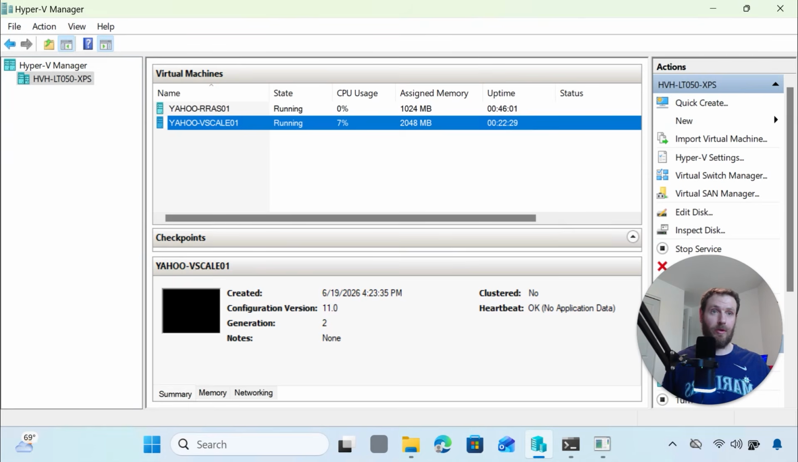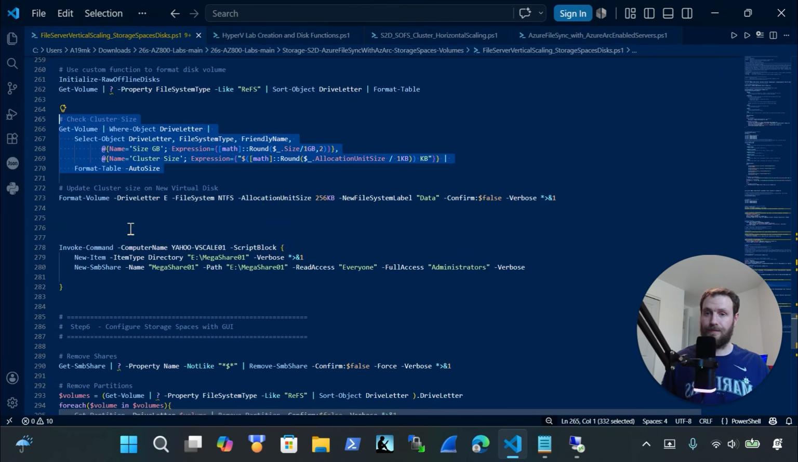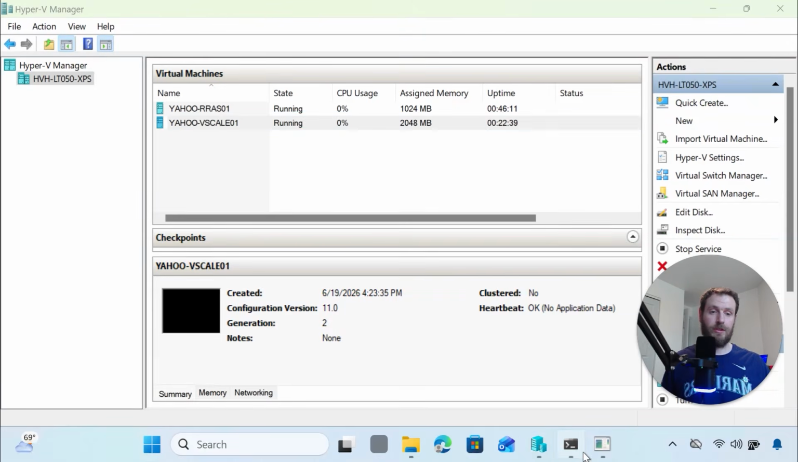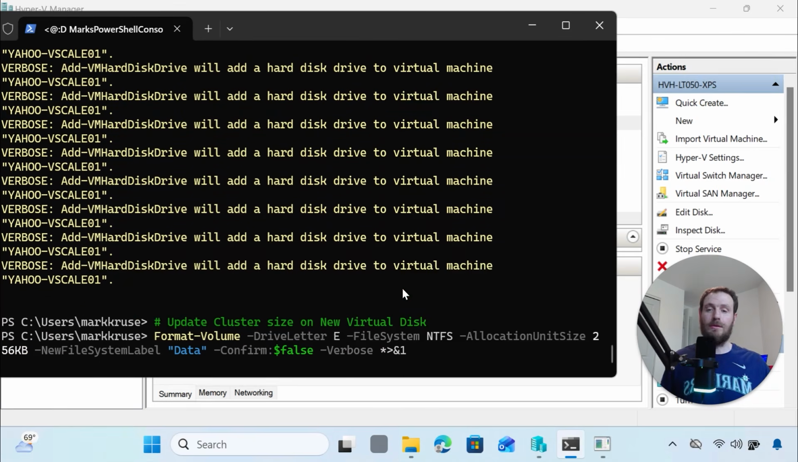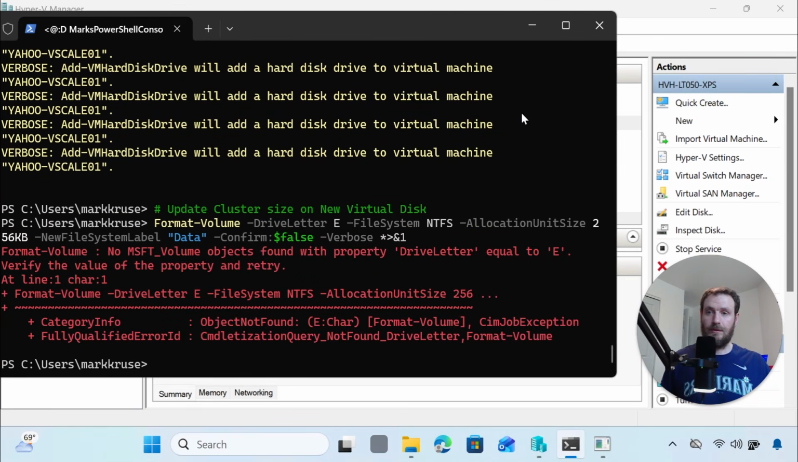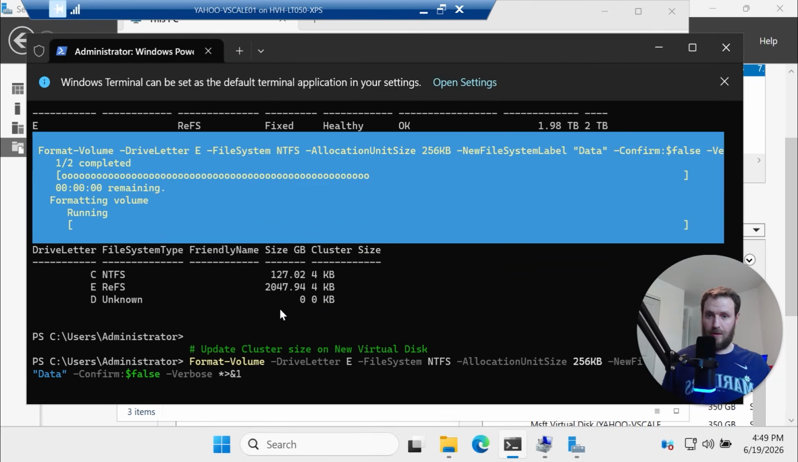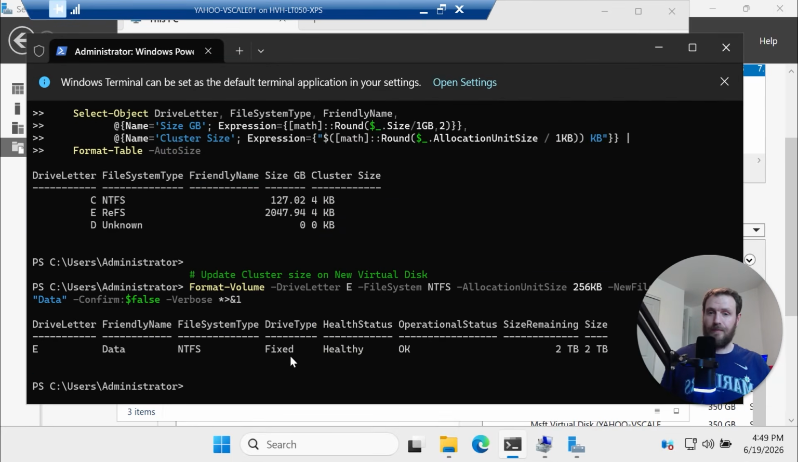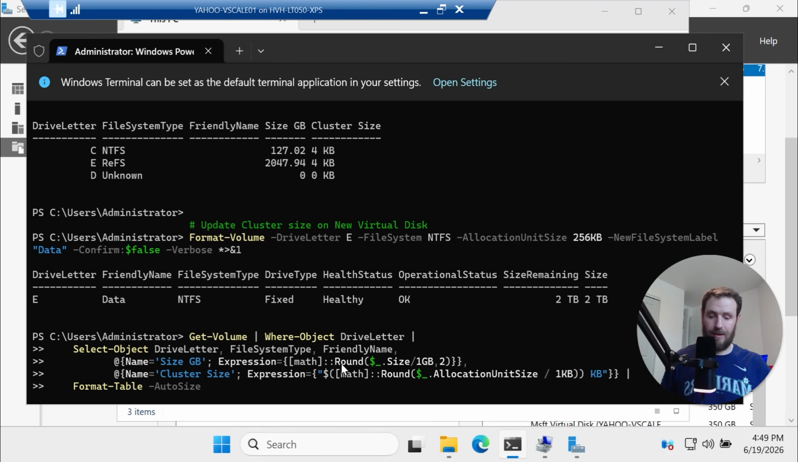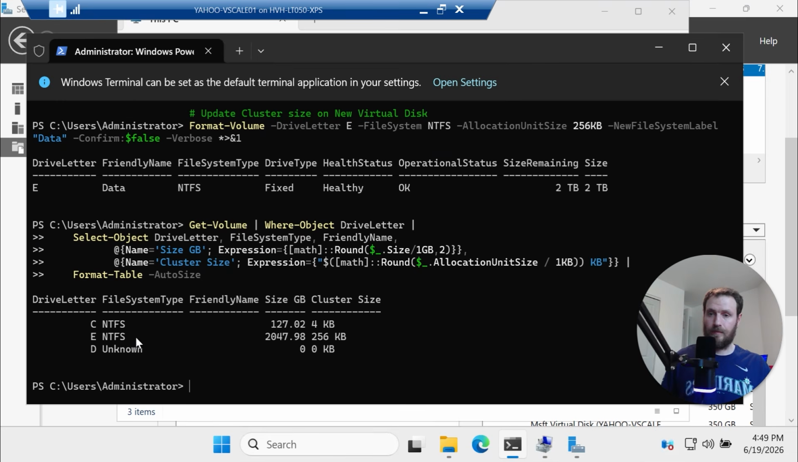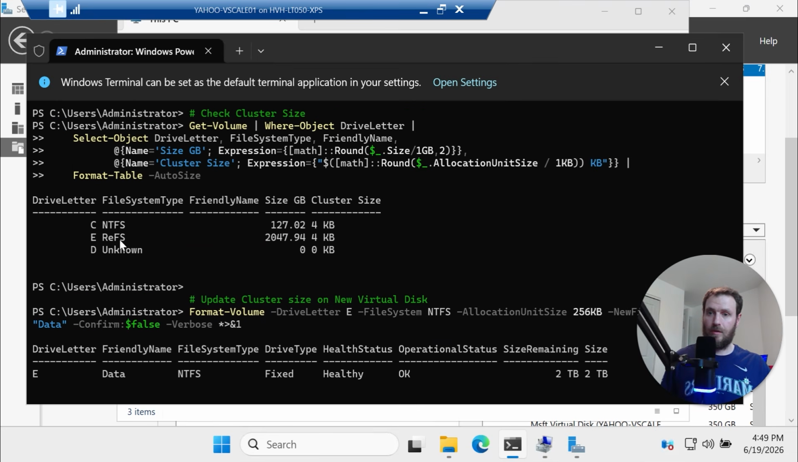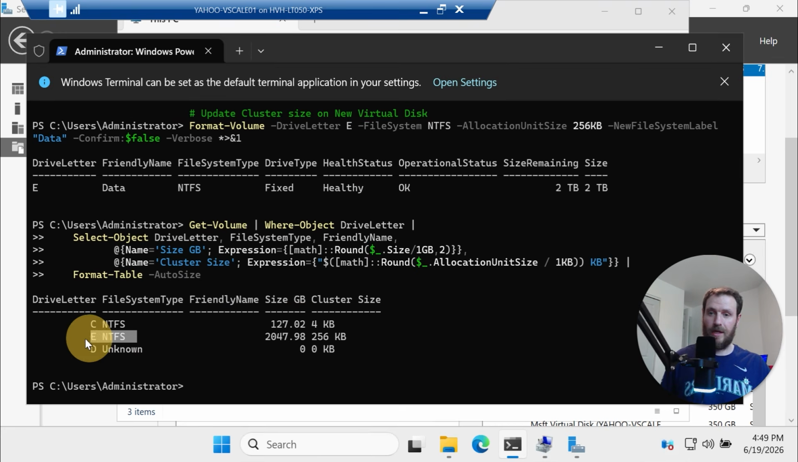And we can control that with PowerShell, and we can also control that with the graphical user interface. So we'll go ahead and update it with PowerShell. So now we'll update the E drive to have the 256 kilobyte allocation table. And we've changed the file system type to NTFS.